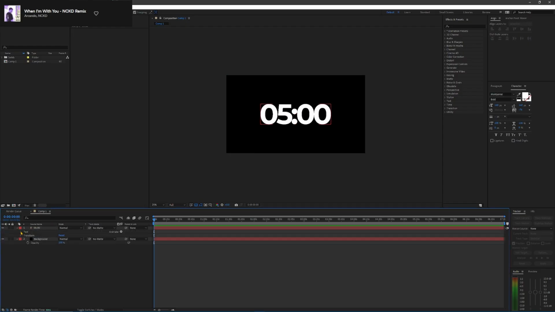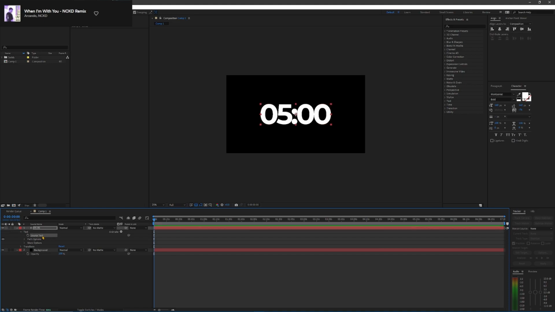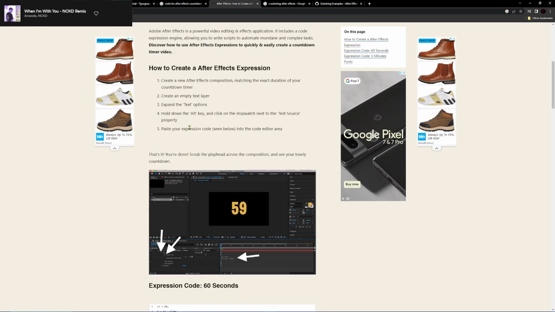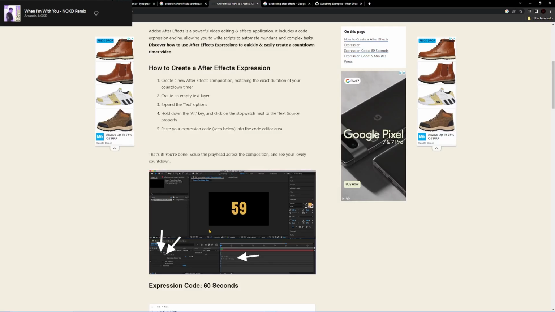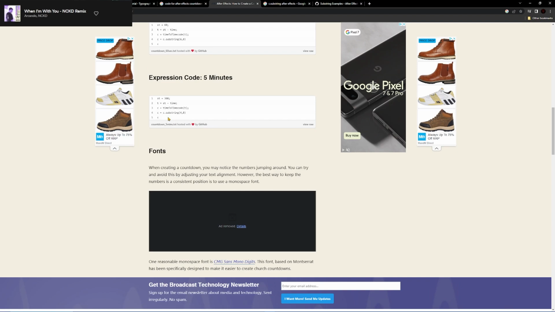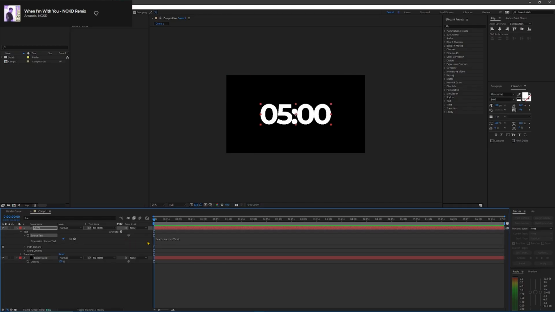Go to text, source text, alt. What do you need to do? Expand the text section, hold down the alt key and click on the stopwatch for its text source property. So for 5 minutes, it is this.